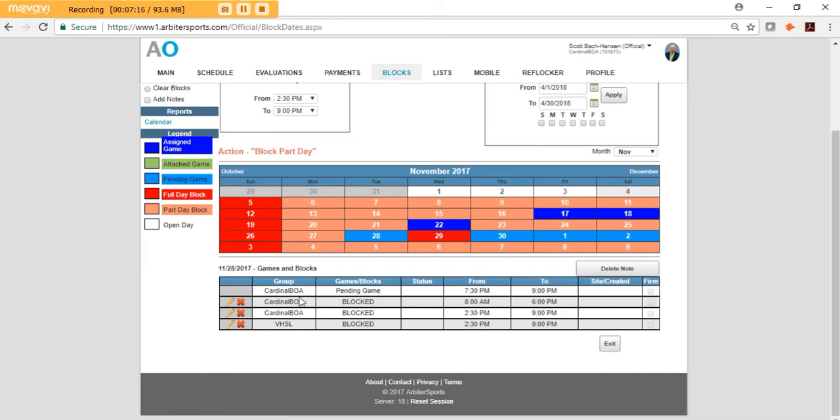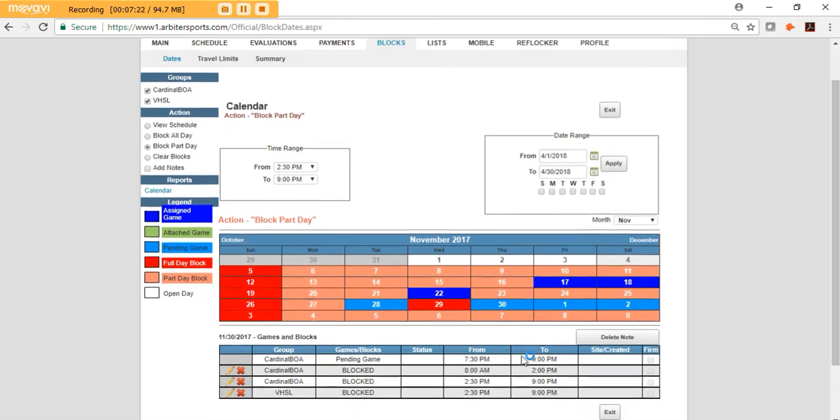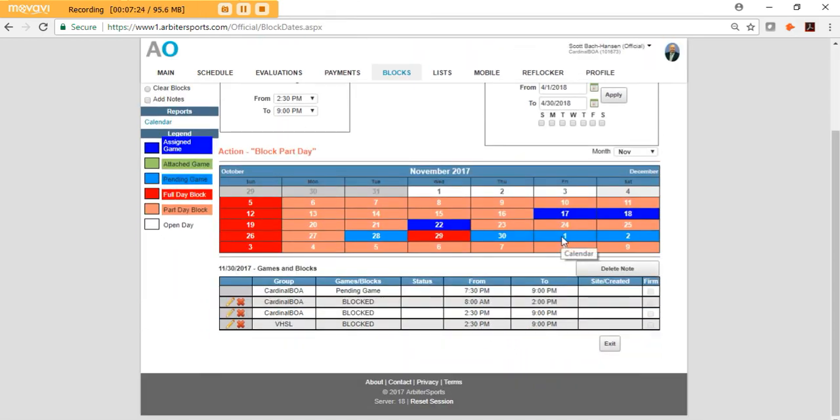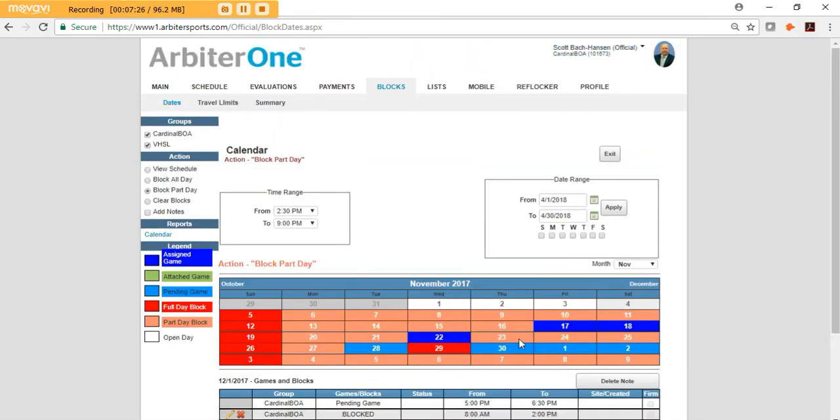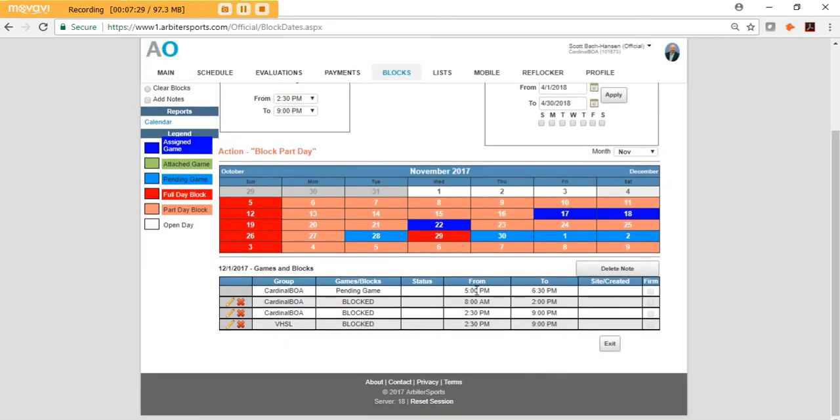So right now, I am just looking at this and saying, okay, well, I know I have a game 7:30 on this day. And on Thursday, the 1st, I have a game also at 7:30. Or the 30th, I have a game at 7:30. On Friday, the 1st, I have a game at 5 p.m. Okay, and Saturday, the 2nd, I have a game at 5:45. Okay, so that's what that looks like.